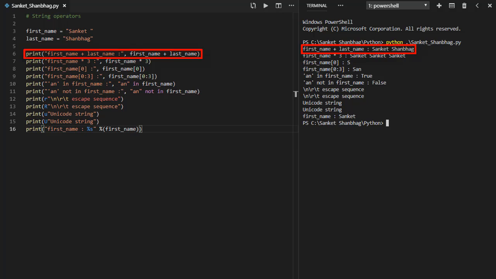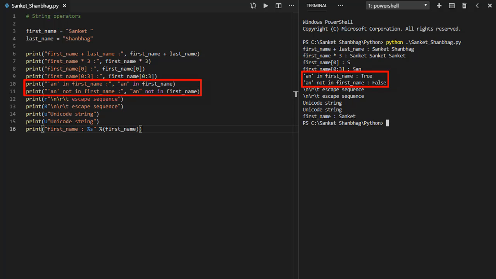We can use plus operator to concatenate string, asterisk to repeat string, bracket to access character in string, bracket with range to access range of character from string, in and not in operator to check whether substring is present in string or not. Small r or capital R, to print raw string ignoring escape sequence.